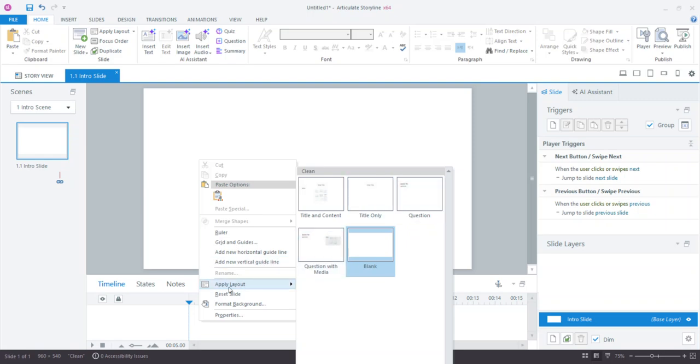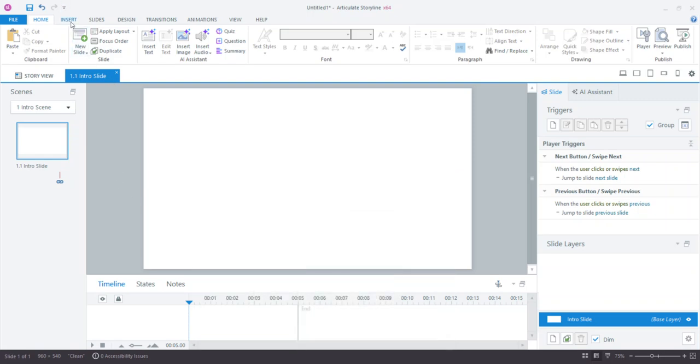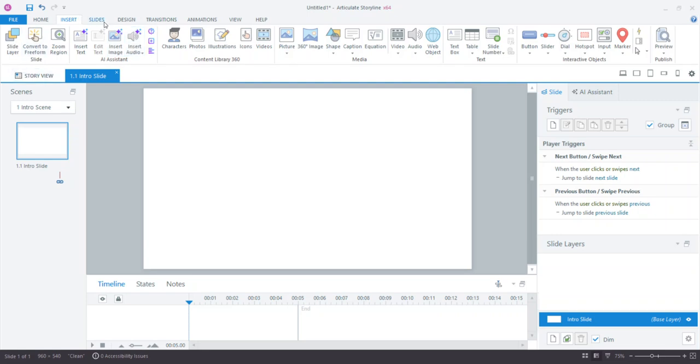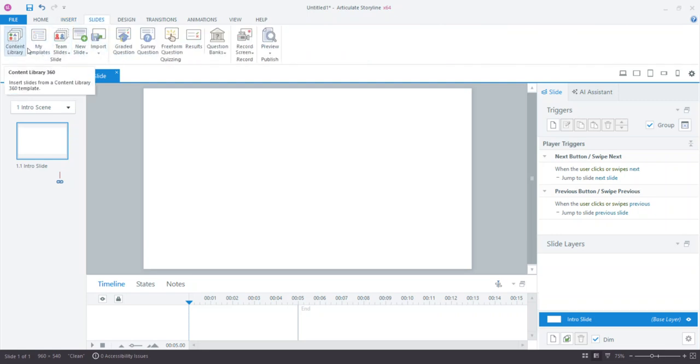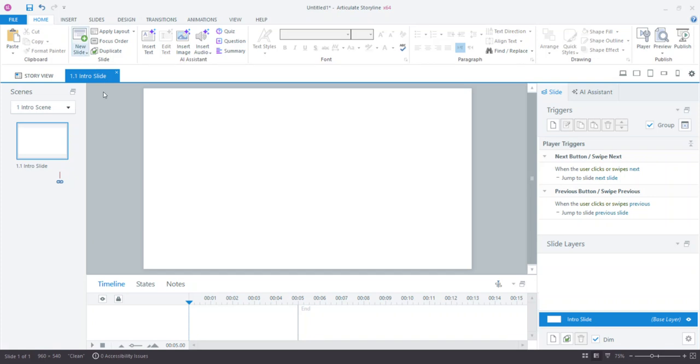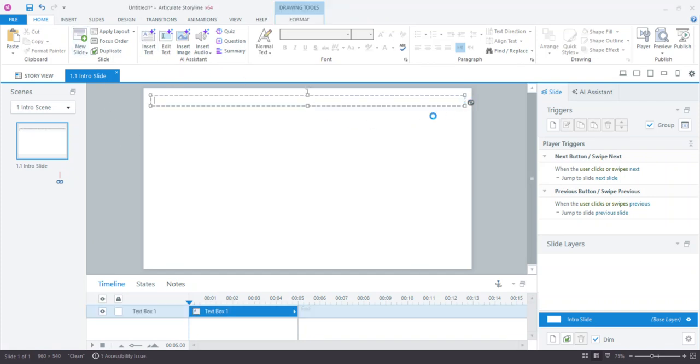And obviously remember that you can also use one of their templates. So you could go to content library and choose a template, but I'm just going to keep it really simple. So, and well, this is the AI text box. I don't want to use that. And just insert something simple.